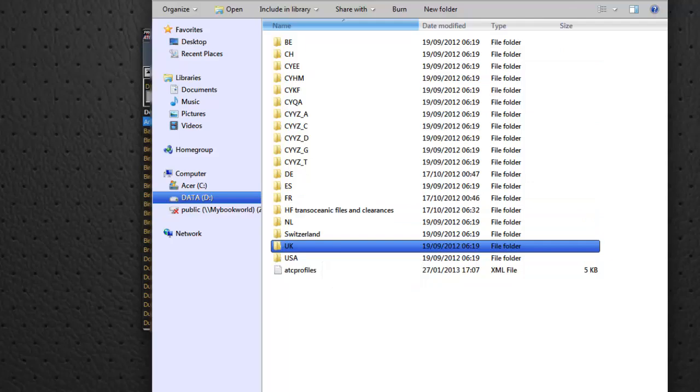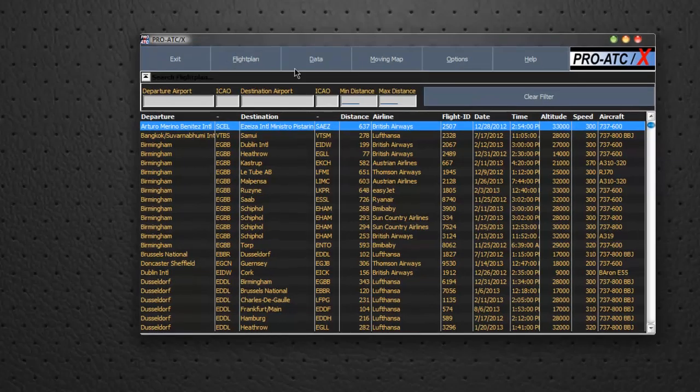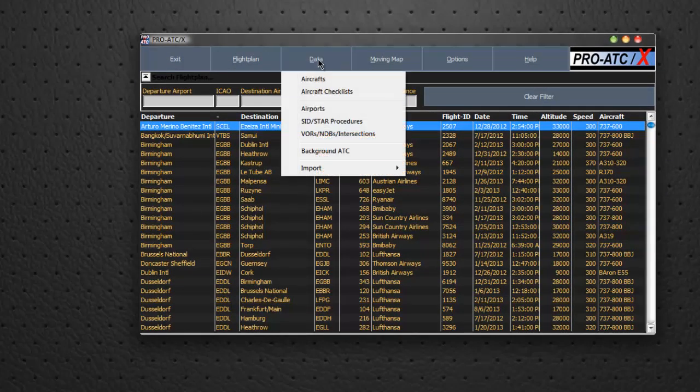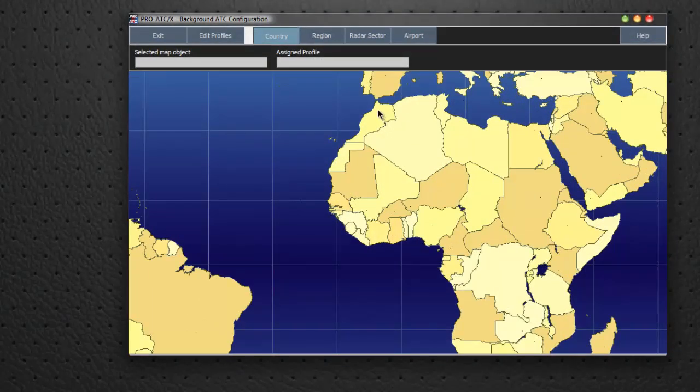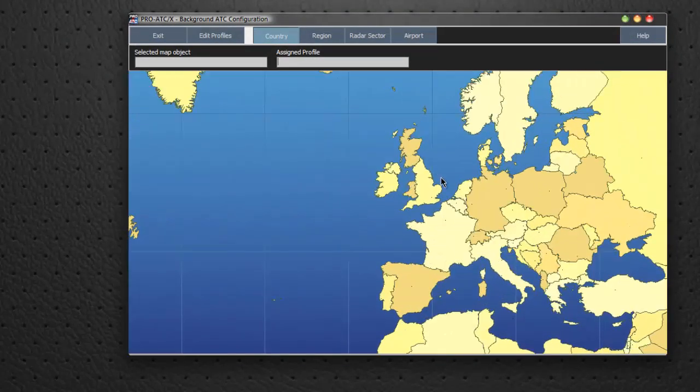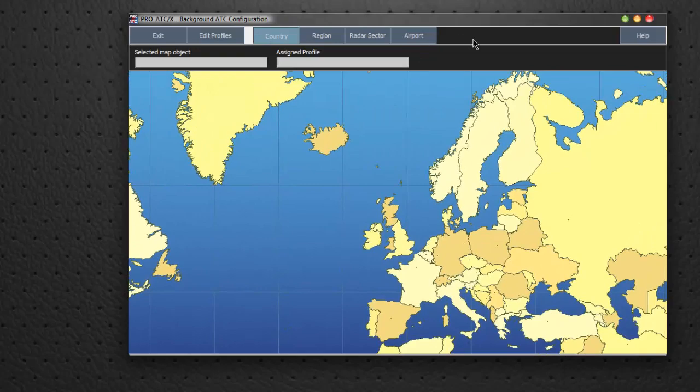Okay, so that's how you set your folders up. Let's now have a look within ProATC. So this is the opening screen here. How do we set up a background? Well, it's in Data, Background ATC. And here you'll see all the countries being set up, and we're going to go through all these tabs at the top here now.